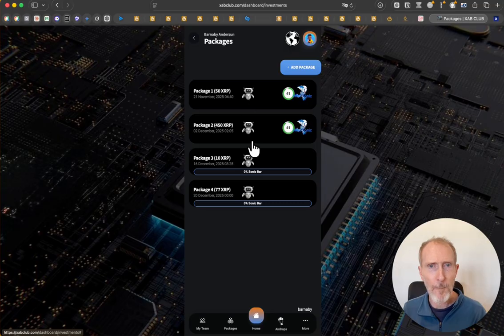We need our bots in the middle here to be blue and waving and moving. Okay, now I've already got these packages. As you can see, I've got a 50 XRP package 1, a 450 XRP package 2. I've even got an XRP 10 package, that's 3, and even a 77 XRP package. Now, how did I get those? Because those are not, like, especially the 77, okay?